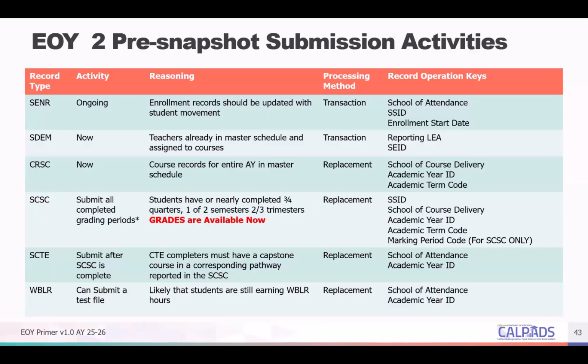Now the student course completion file, you can have a few different strategies in its submission. You can just submit what you have and see if there's any errors or data discrepancies that trigger and focus on resolving those so that your final submission goes smooth.